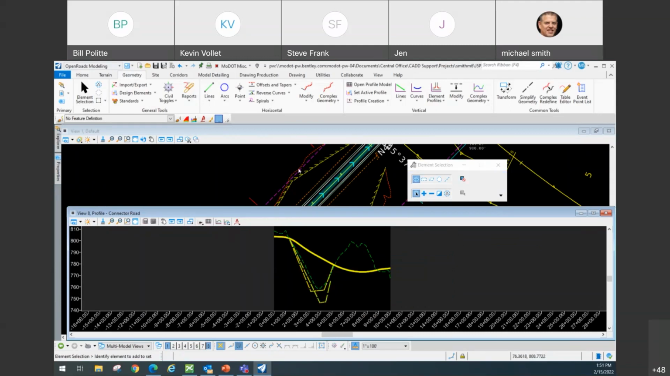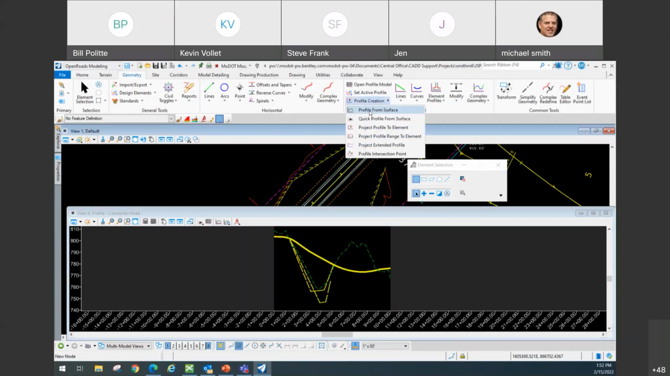Okay, so now I want my 30-foot offsets. I'll try to make this quick for you. The tool we're going to use for this is the profile from surface. So 30-foot left and right is using just the terrain model, the active terrain model, and it's going to place a profile down here that should match our green line, hopefully. 30-foot left and right, but it'll be slightly off because you're not right on the center line. So the tool to do that is this profile from surface.